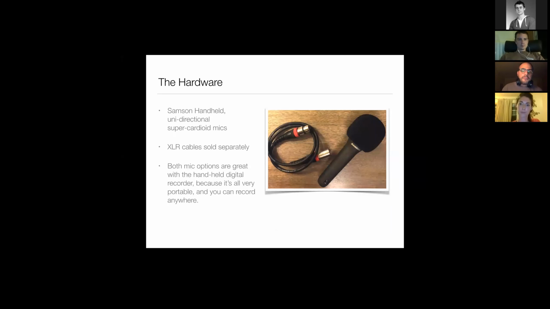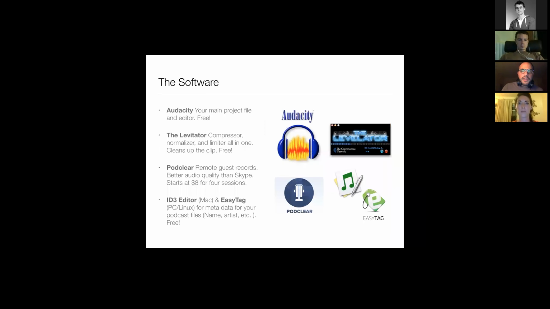But both mic options are really great for interviewing and for people talking into them, because in terms of the Samson, it's a super cardioid, which means the sound is really focused at the top and the center of the mic. So on the side and toward the stem where you're holding it, it's not going to pick up as much noise. So that's the hardware.